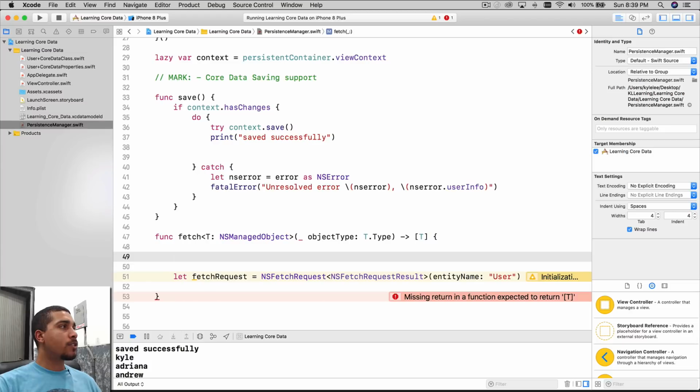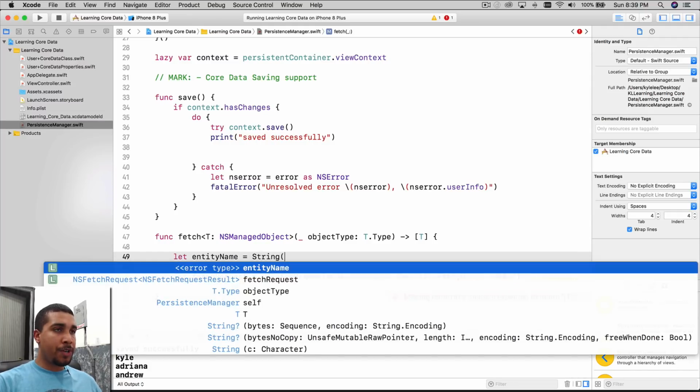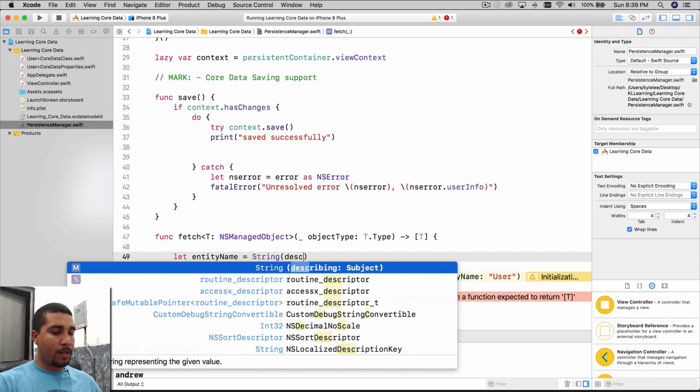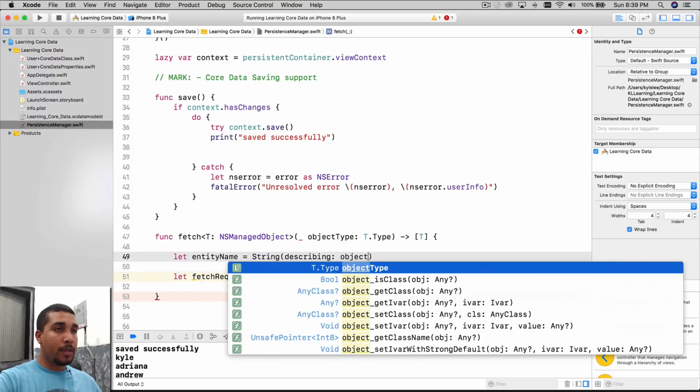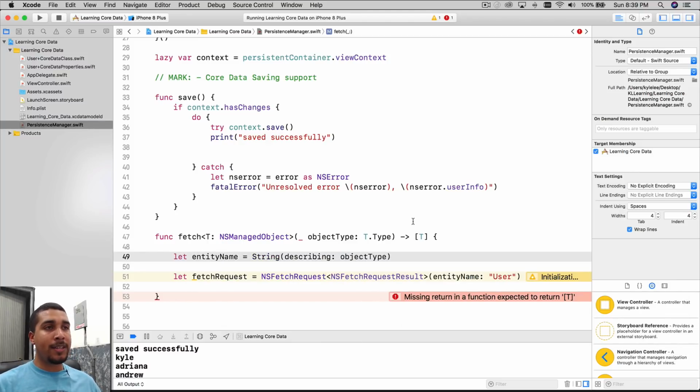So what we need to do is create an entity name, like so, and this is going to be a string, and we're going to create a string by describing the object type. Because what that's going to do is say, whatever you pass in here is going to make a string out of whatever that object's name is.